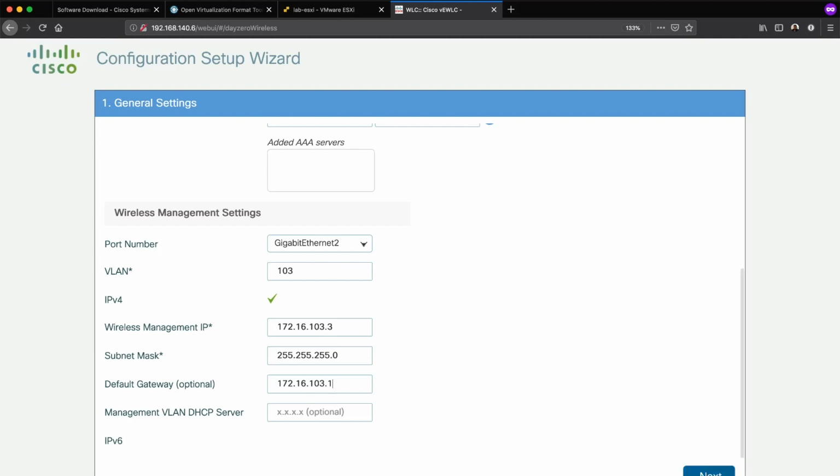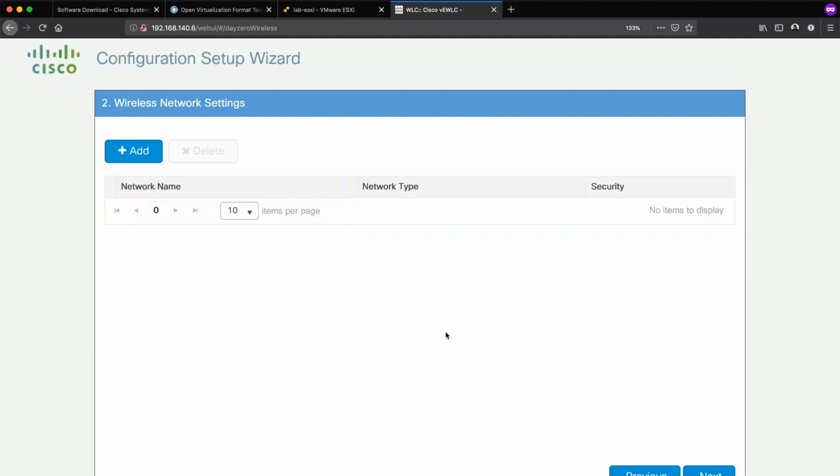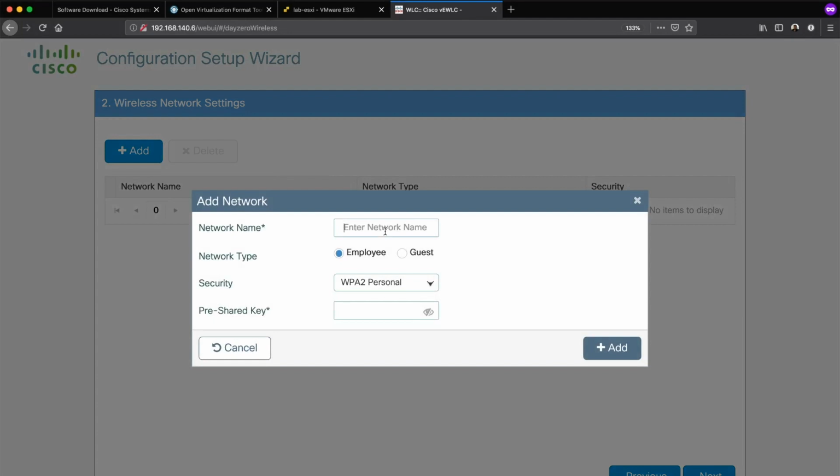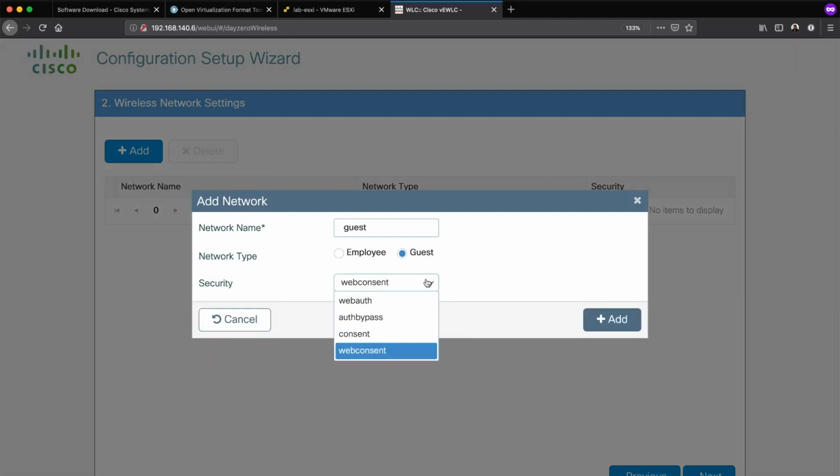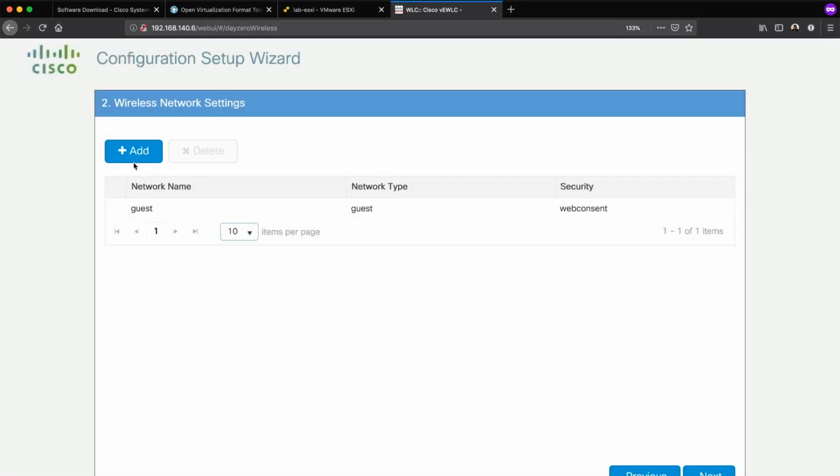So what I'm going to do is click next. And here we're going to configure our wireless networks. Here we can add a few, and I'll just call this guest, and we'll say this is a guest network type. I can do a web auth or auth bypass, whatever you want to set up here. We'll just add that in there.